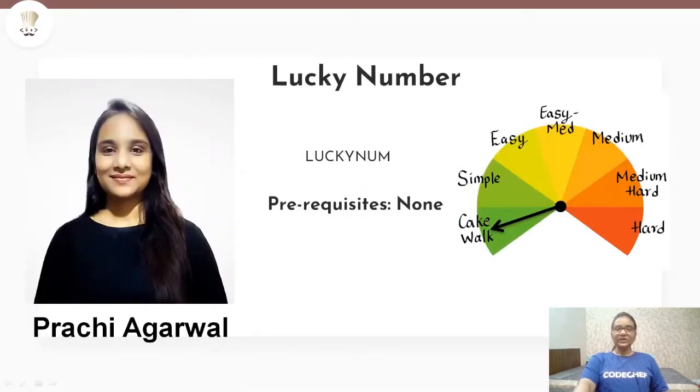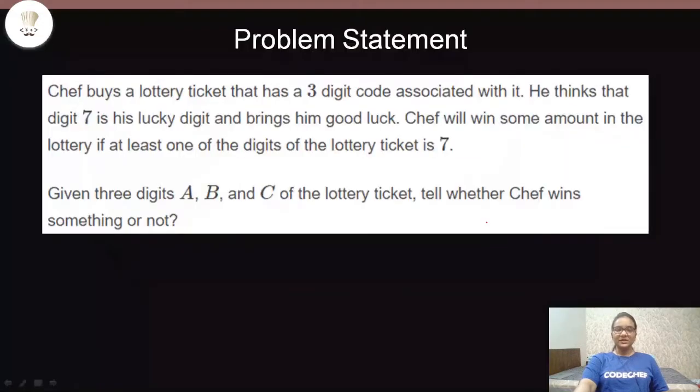Today we will be solving the problem Lucky Number. This is from the SnackDown Qualifiers Round 2021. It's a cakewalk problem, and let's see the problem statement.